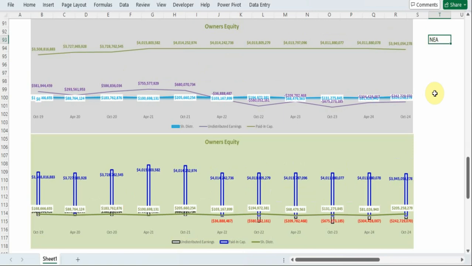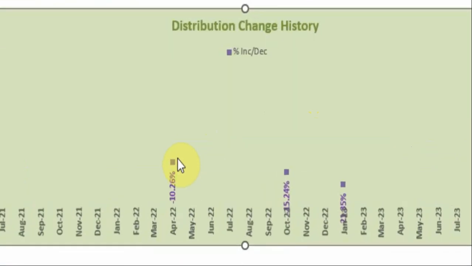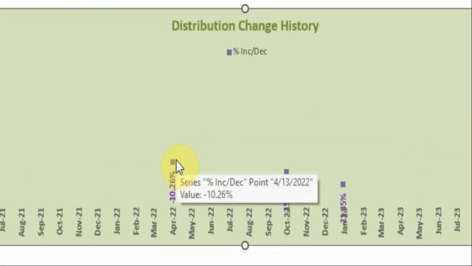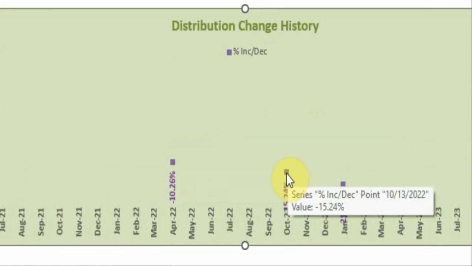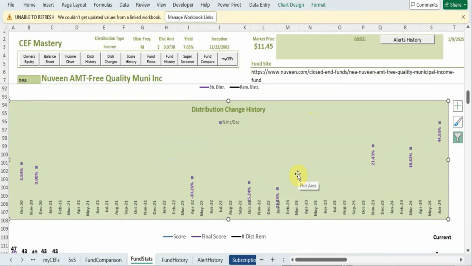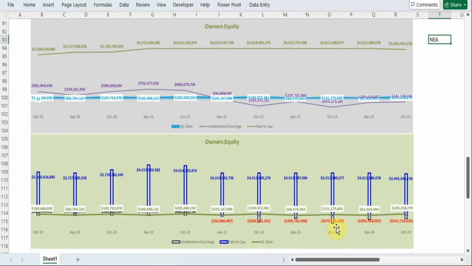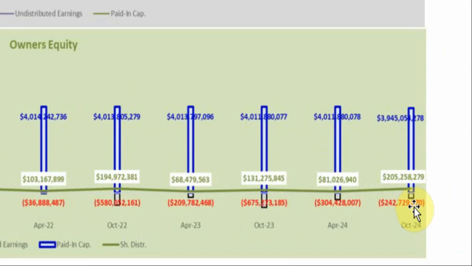This is a municipal fund. You can see here in April 2022, the interest rate situation hasn't been kind to these types of funds. As you can see here on the distribution change history for the fund NEA, in April 2022, they had to cut their distribution 10%. They had to cut it again in October, 15%, and then another 21% in January of '23. Of course, the situation's calmed down a bit since, and they have since been able to reinflate their distributions. And you can see here over the last 18 months, their undistributed accumulated earnings situation has improved significantly, even though they're still in the hole.